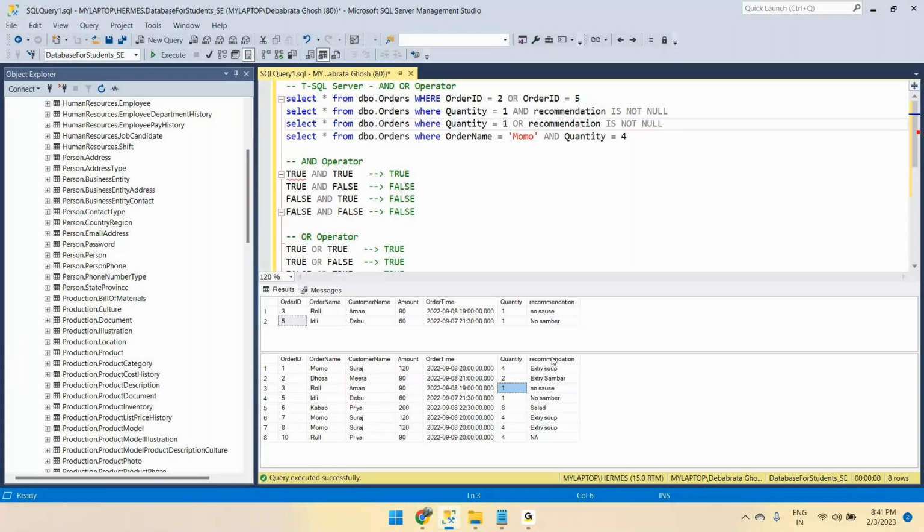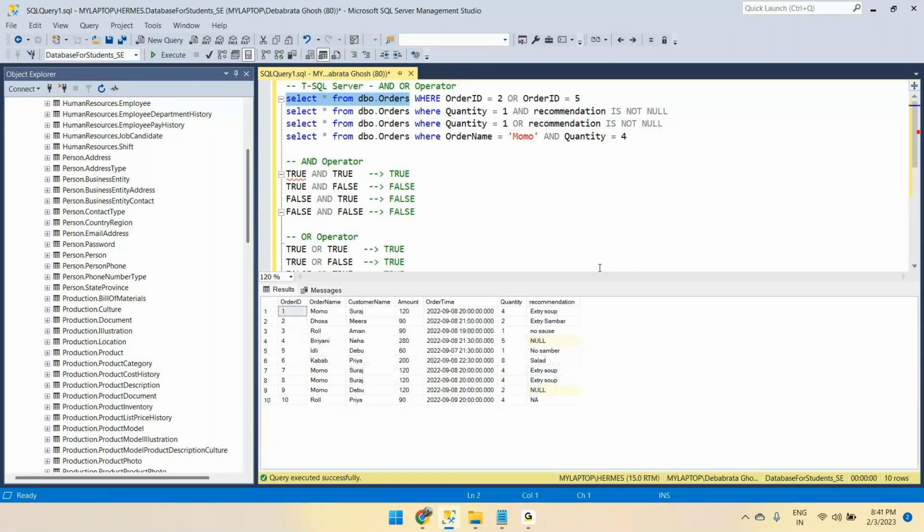Let's see if we have anything where recommendation is null. Yes, we have it, but for the quantity of 2. If I run it for 2, then we can get the data. So this one, you can see quantity is 2, true. Recommendation not null, false. But still it's showing because it's falling under the OR operator.